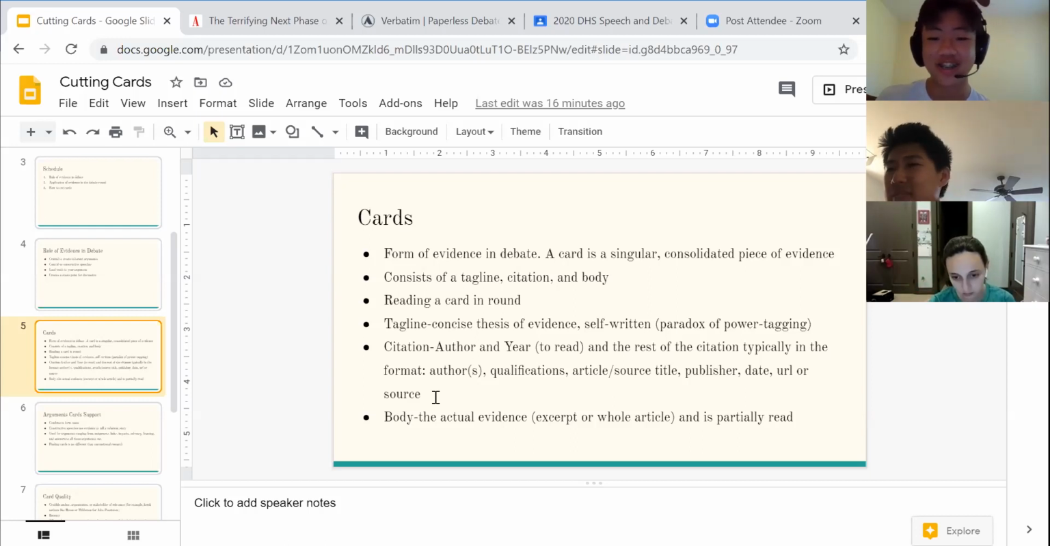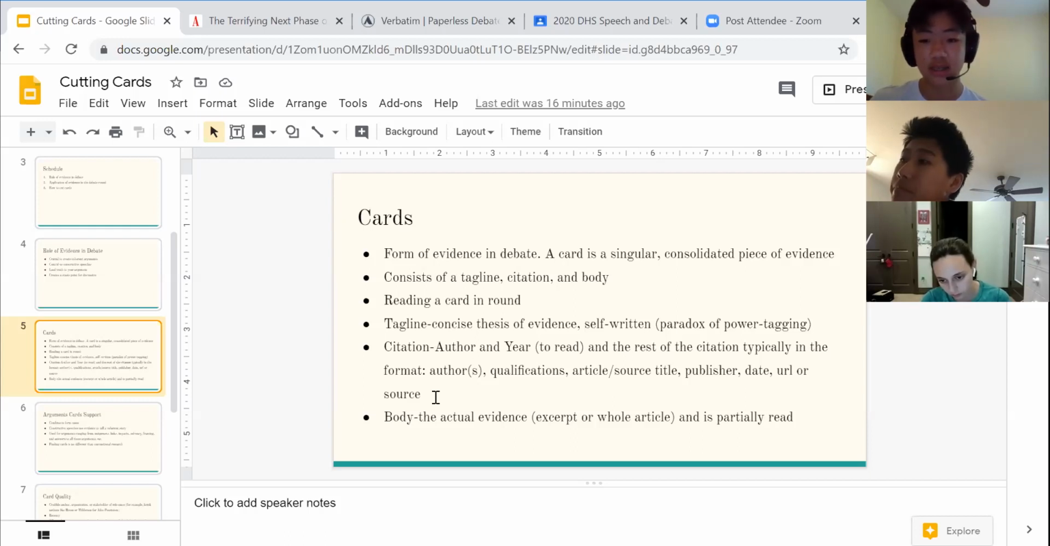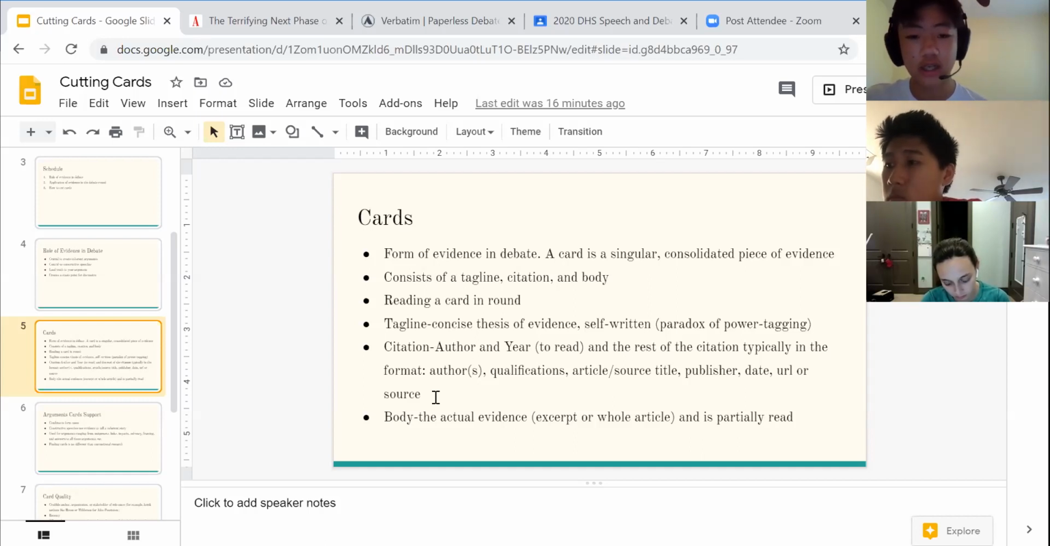It would be Ma in 20. And then the rest of the citation is usually in smaller font. The rest of the citation consists of, typically in this order, the author's full name, so first name and last name, their qualifications, so their credentials, where they work and what they do, the article's source or title, in parentheses, the name of the news article online, the publisher, so that's like BBC or whatever news station or publisher you found it off, the date it was published, so month, day, and then year, and then the URL or source. So that's probably pretty important, probably the hardest part to remember in cutting cards.